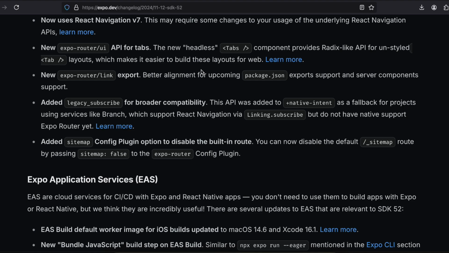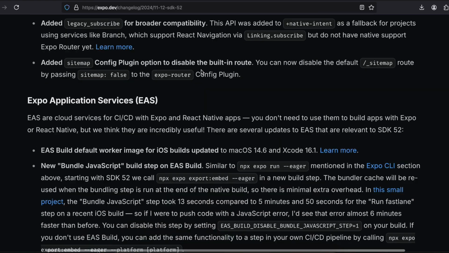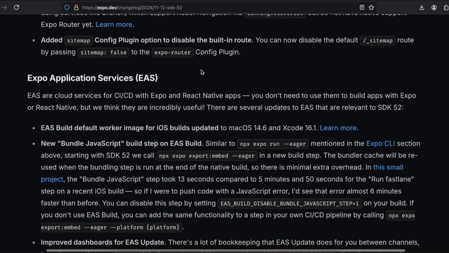Added legacy_subscribe for broader compatibility. This API was added to the native intent as a fallback for projects using services like Branch, which supports React Navigation via linking.subscribe, but do not have native support for Expo Router yet. Added sitemap config plugin option to disable the built-in route. You can now disable the default sitemap route by passing sitemap: false to the Expo Router config plugin.